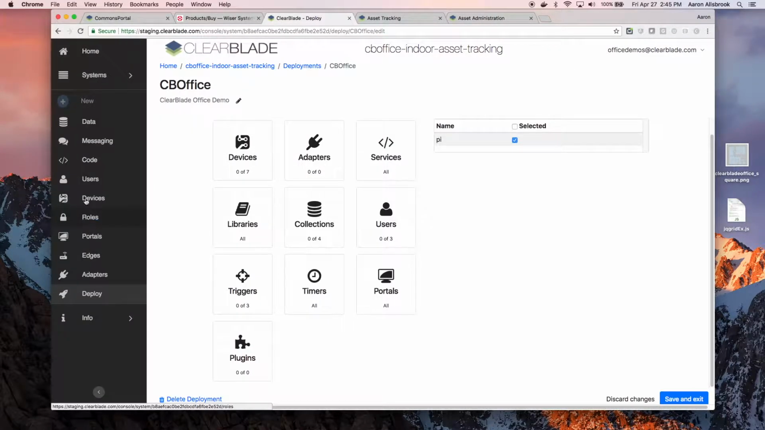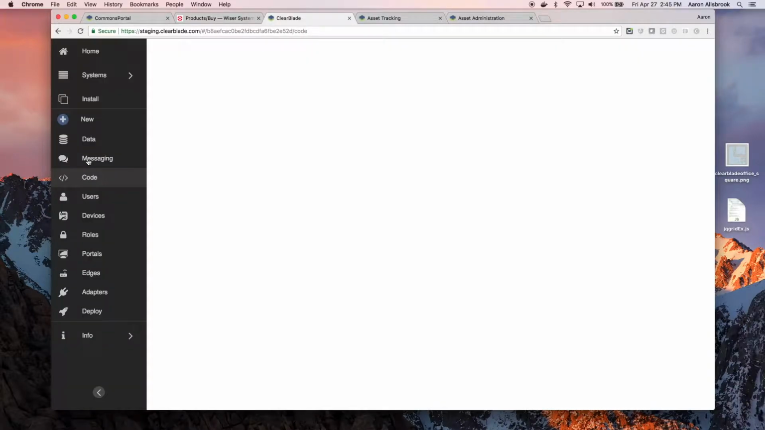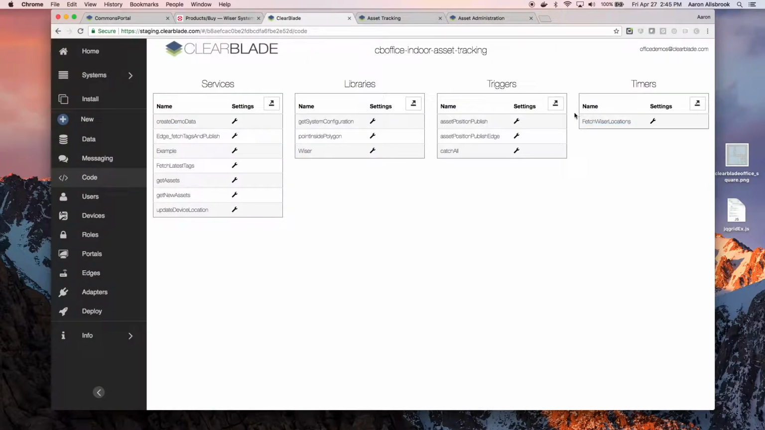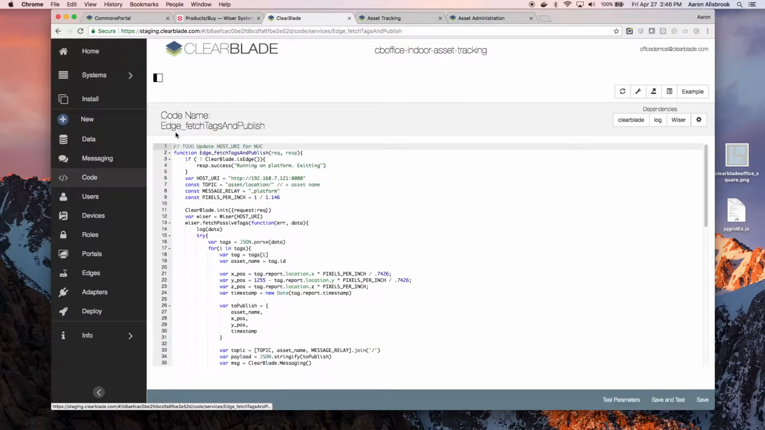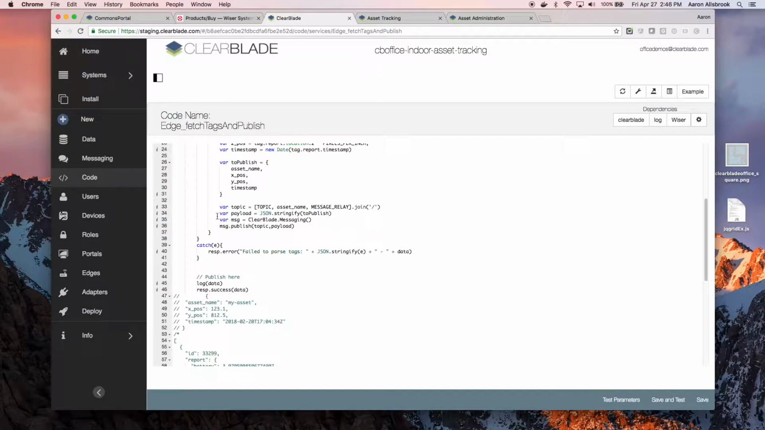So before we show it working, let's look one more time at what's happening inside the actual solution. We can see that our Wiser system is actually pulling data off on a timer model rather than a triggering model. At this moment, we could certainly change that. But that's ultimately publishing the data via a service called Edge Fetch Tags and Publish. If I go look at that service, we can see that while it gets the data, it processes it. Ultimately, it just publishes it to a topic that the visualization tools are watching.